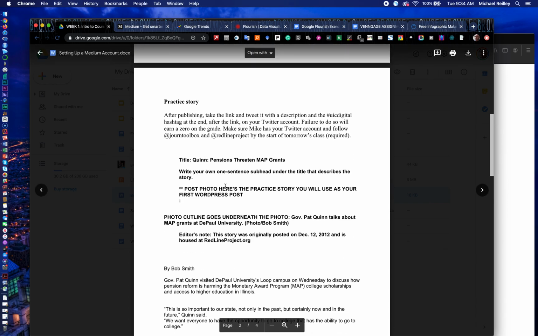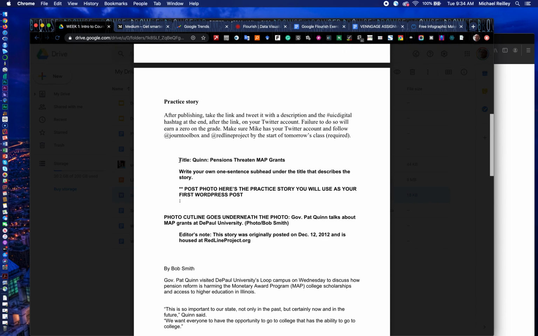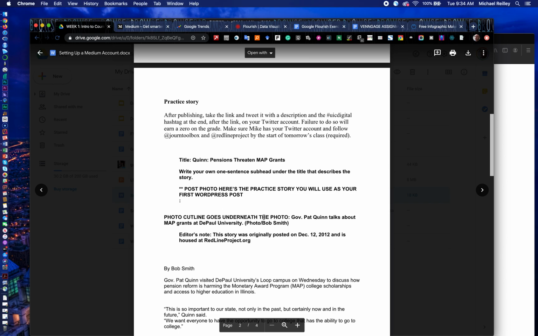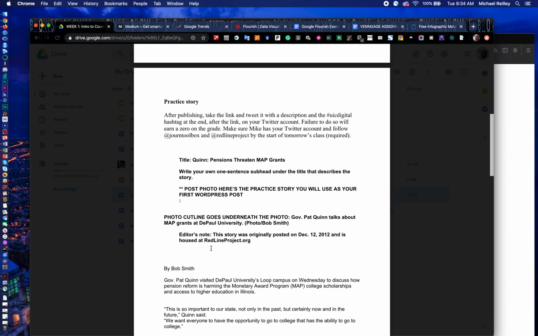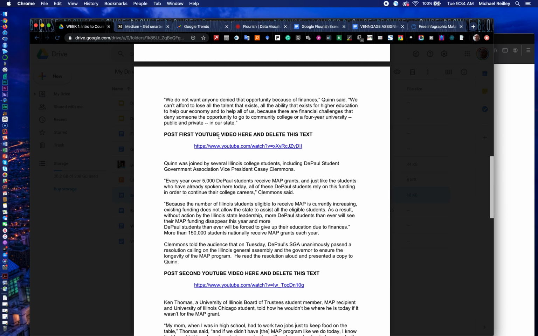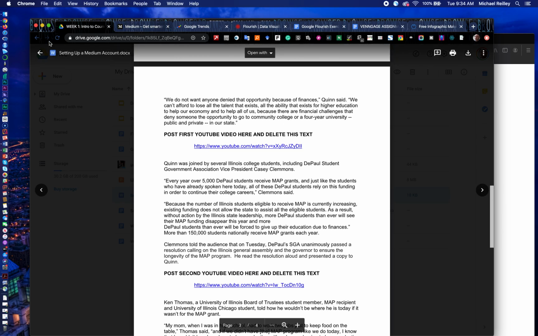It gives you a headline. There's a photo in our Google Drive too that you'll post with this picture of Governor Pat Quinn. There's a cut line, editor's note, and then the story. And we give you some YouTube videos that you'll embed in there as well. It's very easy to do. All you do is cut and paste the link into the little embed section in the interface on Medium.